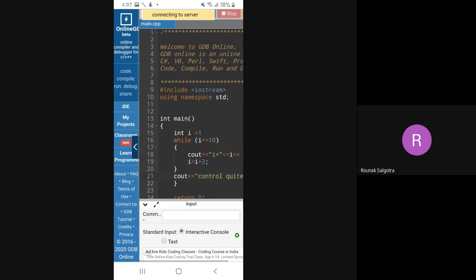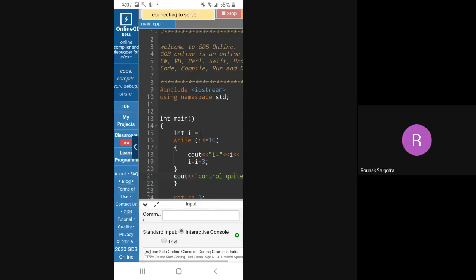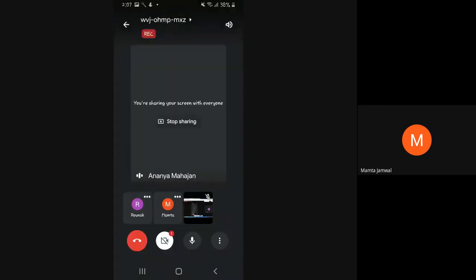Ma'am, connecting to server. Yes, Ronak, did you get it? Same with me, connecting to the server. Same with you. So that means there is some problem. So you can stop sharing your screens. Let me share mine. Okay, so this is my screen. I hope you can see now.